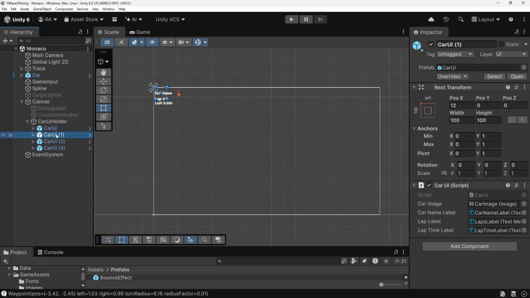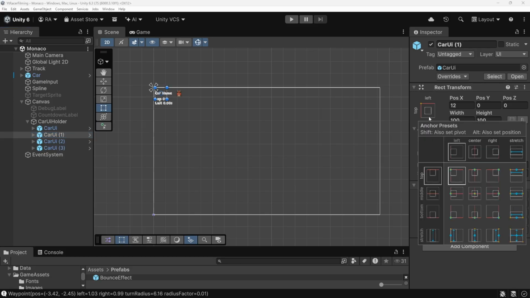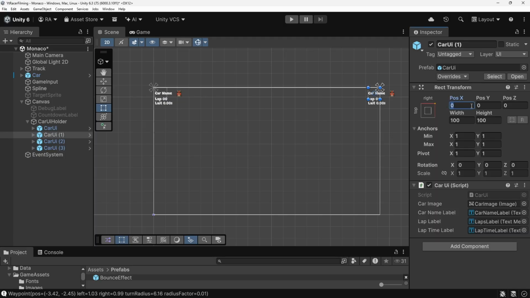So the first CarUI here, we want this over the right-hand side. So we'll click here, do Shift and Alt again. We're going to go top right in this case. Then we can shift it back in the X, maybe -64. Oh, well, that looks okay.